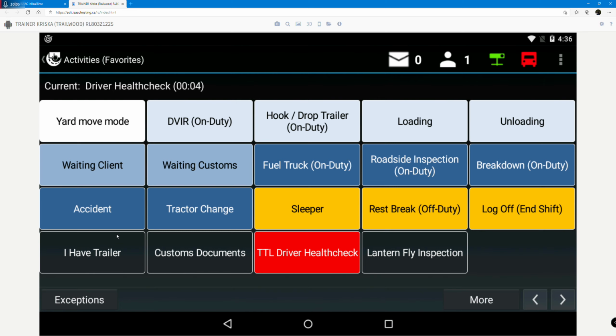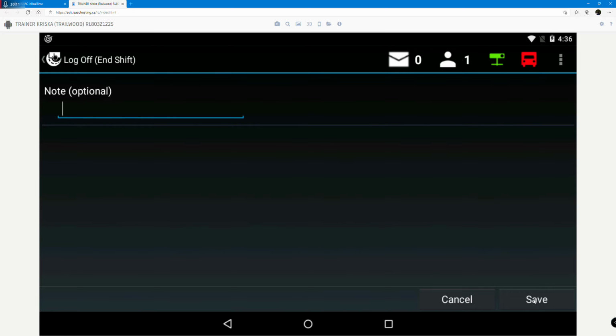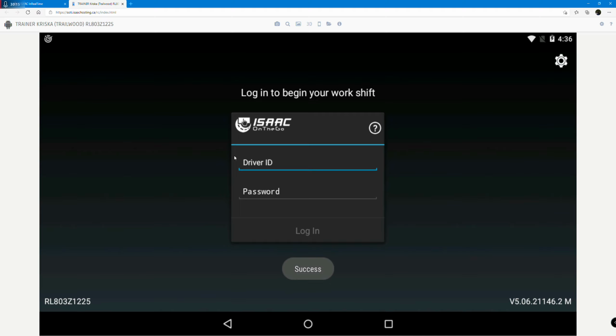To log out of the tablet, you will click Log Off and Shift. You will then click Save. Once you see the logout screen, you know you've completely signed out.